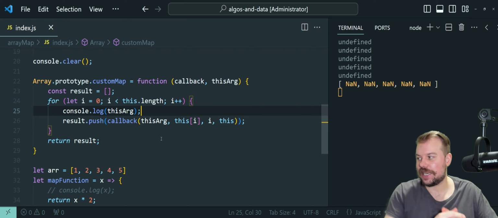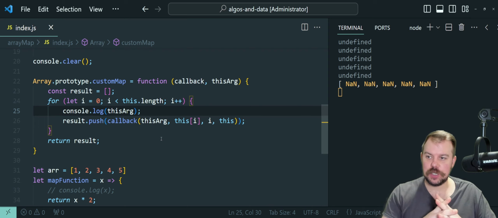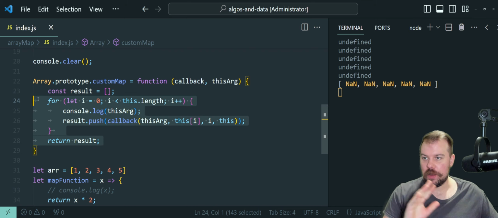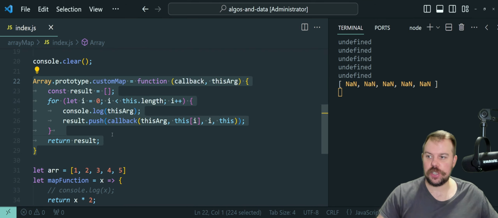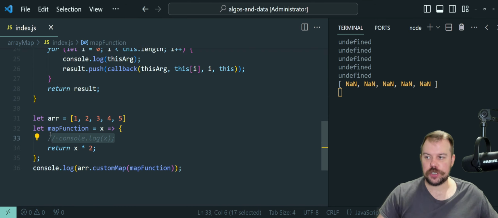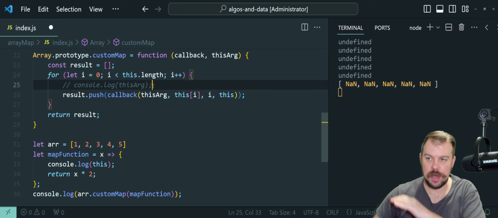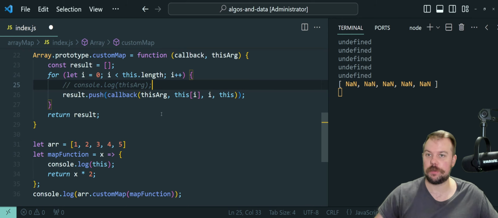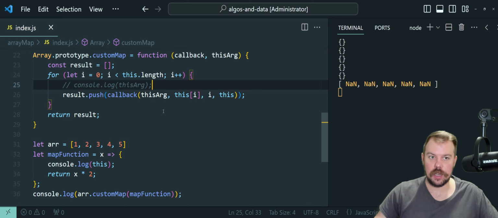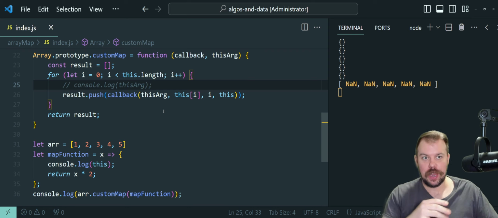Why is that the case, right? That is because we are not passing in the correct context of the keyword this. In the scope of this custom map, this refers to the array itself. What does it refer to down here? So if I go down to x console log this in its place, I'm going to comment this one out for comparison. So remember, we're simply toggling these console logs back and forth. We get a bunch of empty objects.